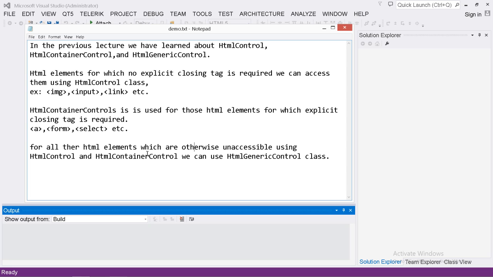But there are some other controls which cannot be accessed using classes that derive from HTML control class. For them, we have HTML container control class. This HTML container control class can be used to access HTML elements for which an explicit closing tag is required.